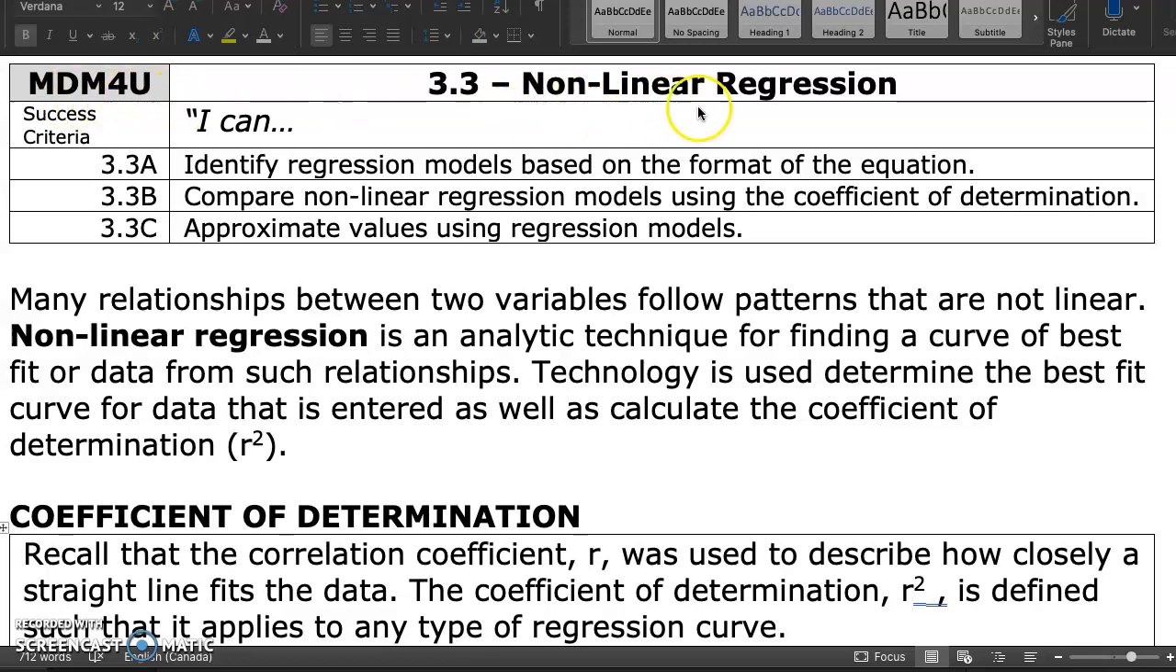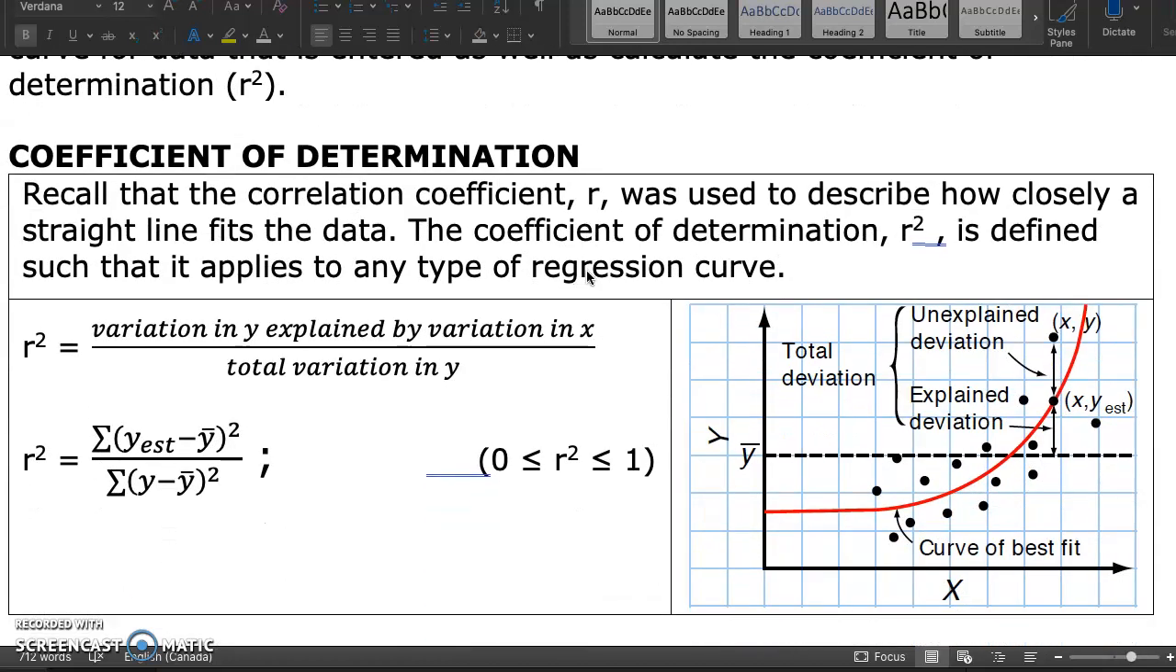MDM4U 3.3 Nonlinear Regression. Many relationships between two variables follow patterns that are not linear. So we've previously calculated by hand the line of best fit as well as the correlation coefficient. But not all scatter plots will have a linear relationship as a trend between the data. So for example, if you look at the points in the scatter plot, a curve will be closer to the majority of the data, making it a better model to represent this data.